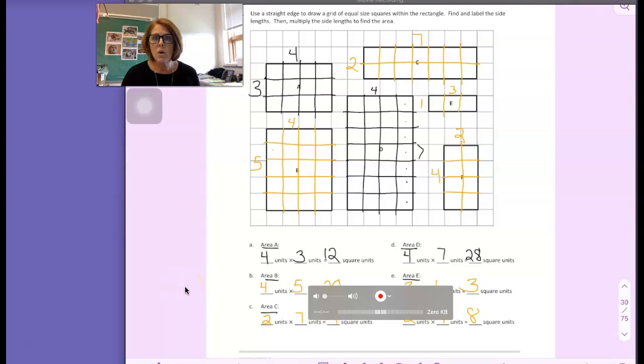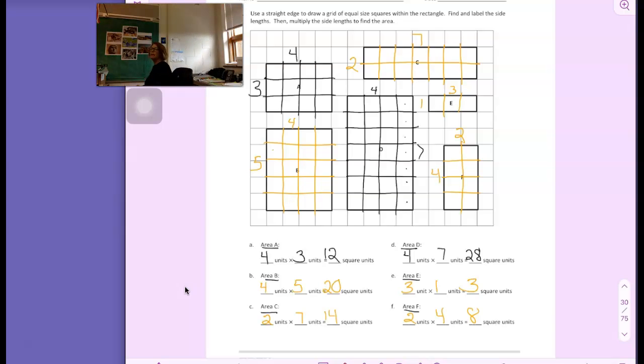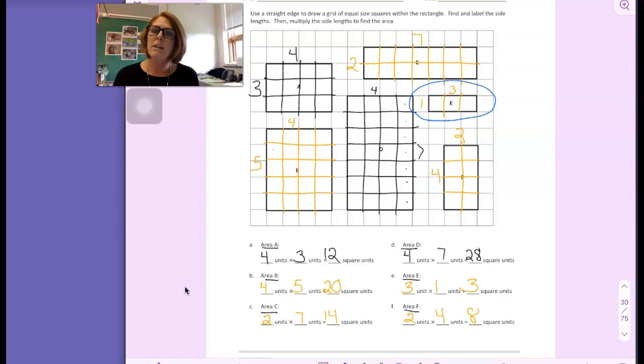Welcome back. So the ones that you did on your own, I did in a different color here. And for rectangle B, we had 4 on the top, 5 on the side, so it's 20. Go ahead and check the others and make sure that you got them correct. Notice rectangle E right here. We had 3 going across, but only 1 going down. That's okay. There are still 3 square units in that rectangle.